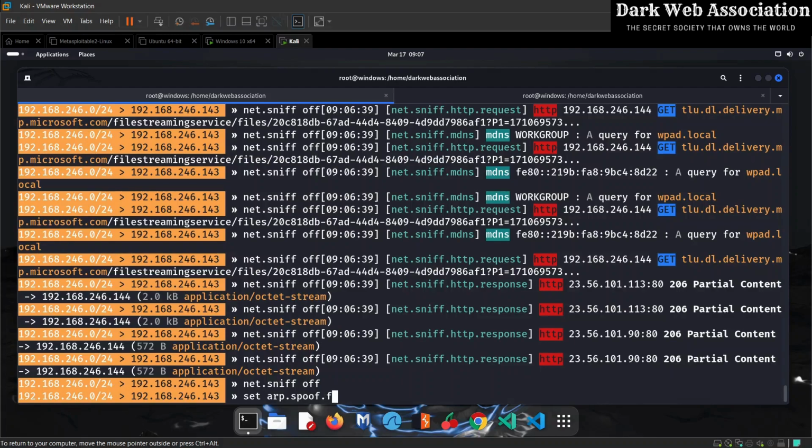Now, in order to do this, we actually had to run a number of commands. First of all, we had to do net.probe on to turn on the probe module. We had to set the settings for the ARP spoof module, turn that on, and then turn the sniffing module on. Every time you want to intercept data and see it on screen, you're going to have to do all of these steps that I showed you in the previous lecture.